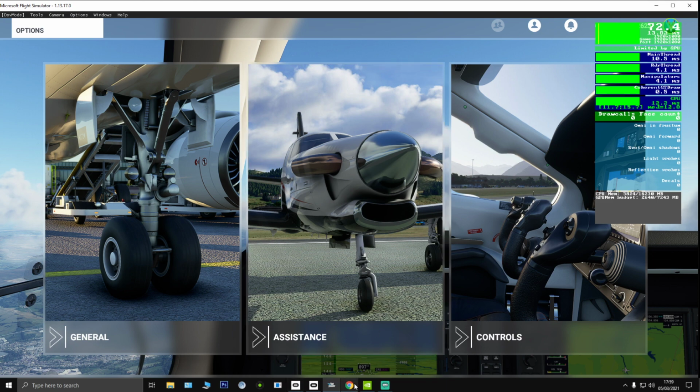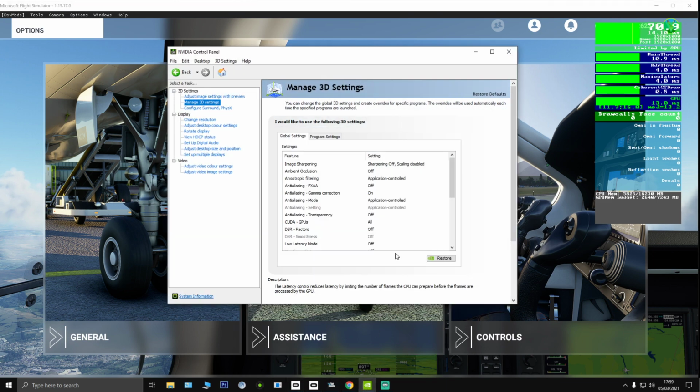So now let's have a look at the control panel. And this is what I did with the control panel. I went to manage 3D settings. I went to global settings here. And instead of using everything that I've seen on the internet or YouTube videos and people saying switch this on and turn this to this or that or whatever it was, reset defaults. You want restore defaults.